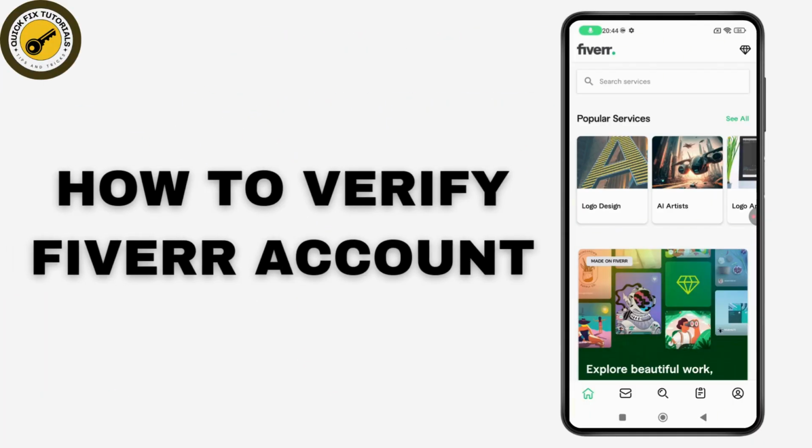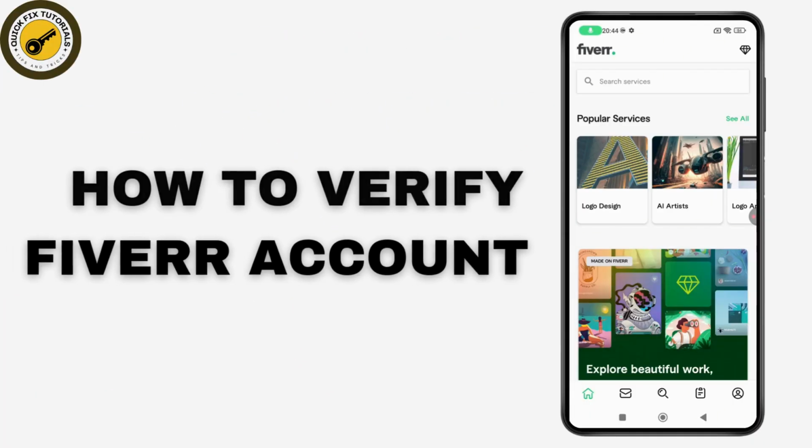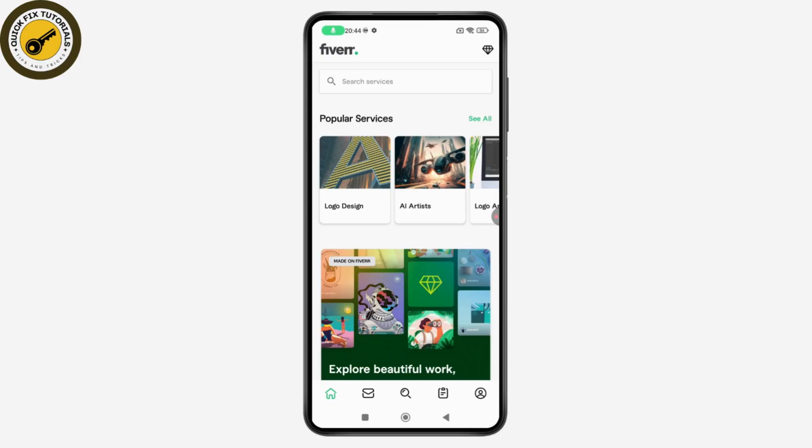How to verify Fiverr account. So if you want to verify your Fiverr account, then first make sure that you have a stable internet connection. After that, open up your Fiverr application.